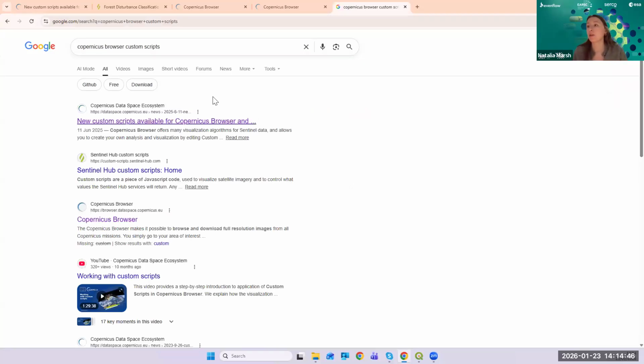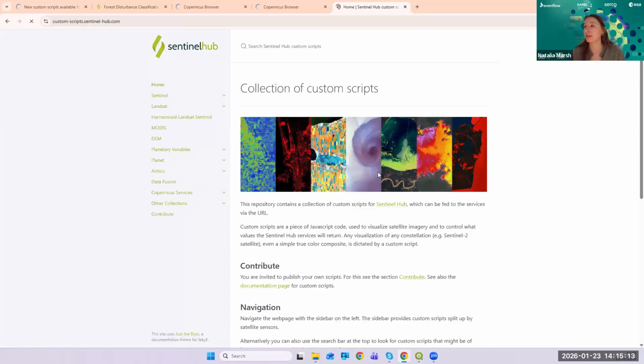like this, and you will see, for me it's a second link in the list of the results. It will be Sentinel Hub custom scripts. It's called Sentinel Hub because before there was a Sentinel Hub platform which had the same functionality as Copernicus browser, but then let's say rebranding happened, and now it's called Copernicus browser, but scripts are the same. So you just need to open this website, and you will see here names of different satellites.